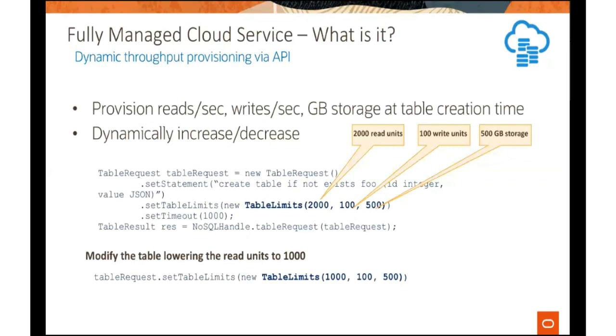In this case, instead of actually going through and buying hardware, you just figure out how many reads and writes per second you're going to need, how much storage you're going to need, and then when you create your table, as you see in this code here, you just give us a table limits object, and you tell us the read units, write units, and storage that you need. And this stuff is dynamic. So if in fact you get a rate limiting exception at runtime, you could just call set table limits again and increase your limits. If you find that you're completely idle and you don't want to pay us for those table limits while the application is idle, you could just lower those things down.